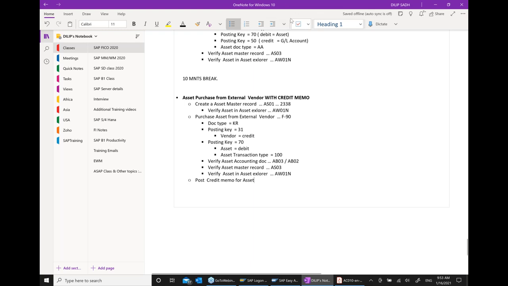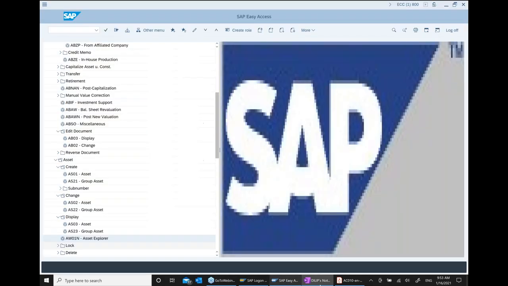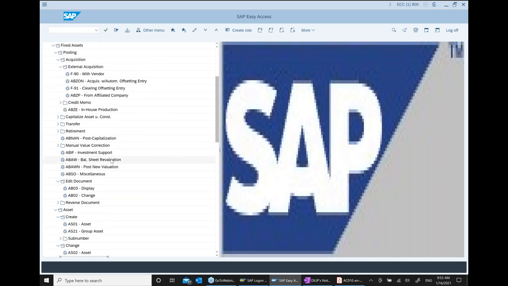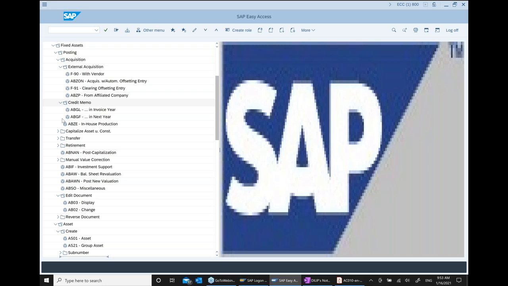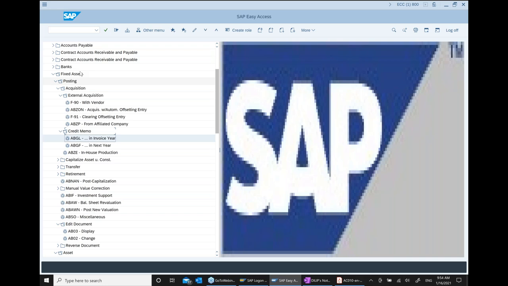And in the credit memo, I want to go to the transaction code ABGL. So ABGL is the transaction code. This is the new transaction code that we have not done before. So this is credit memo, and this is ABGL. ABGL is setting up the credit memo against it. So where it is in fixed asset, postings, credit memo, ABGL.